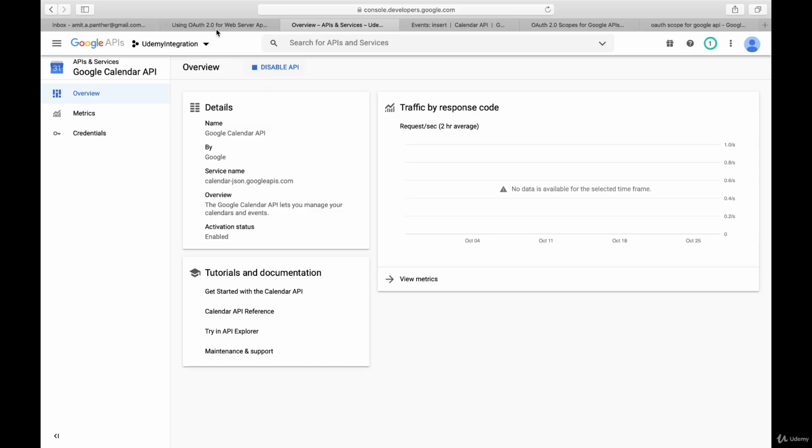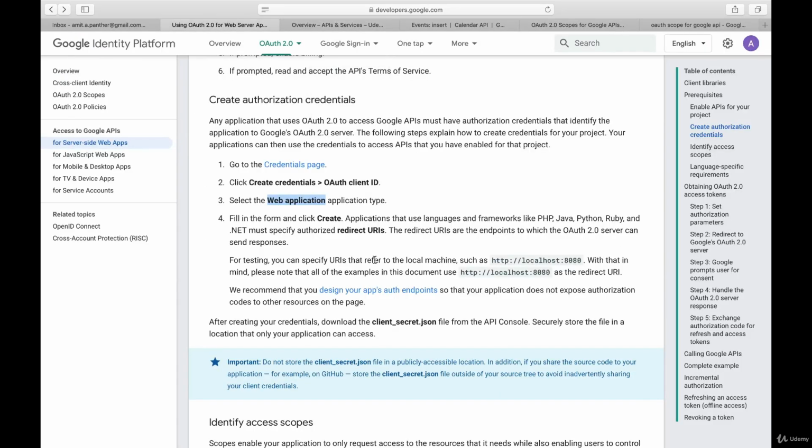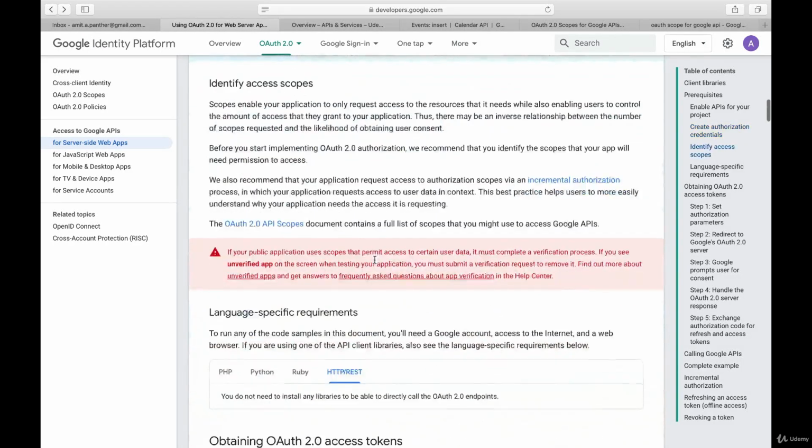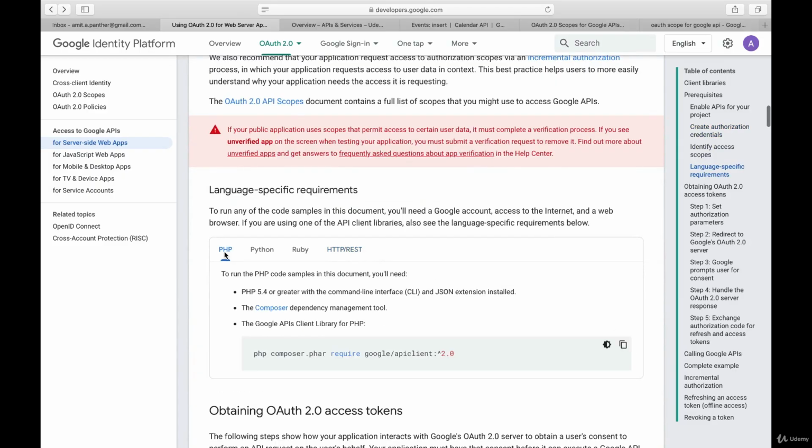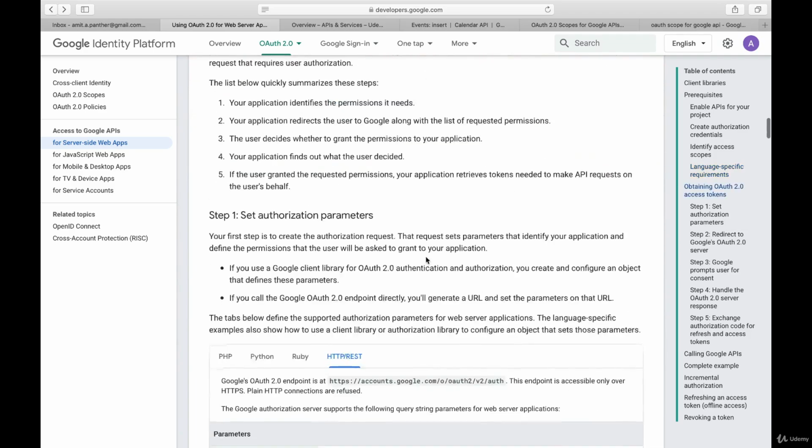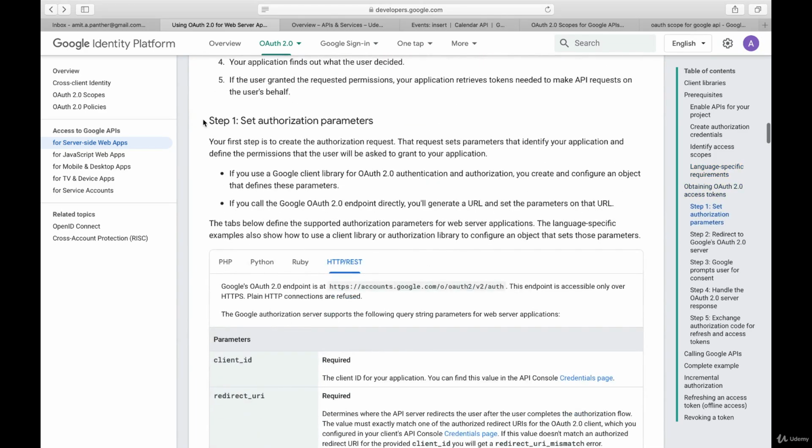Next, let's quickly read that document over here and try to authenticate. If you scroll down, initially you might see this tab is selected. You just need to select HTTP REST, and scroll down over here. This is the very first step.